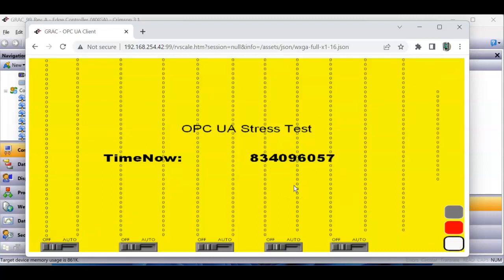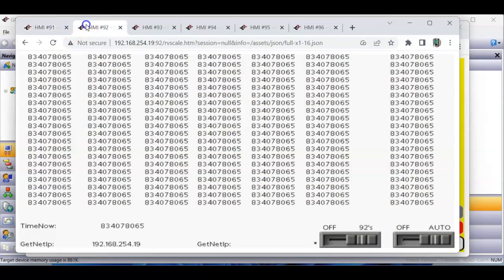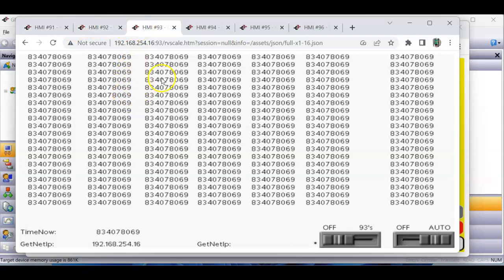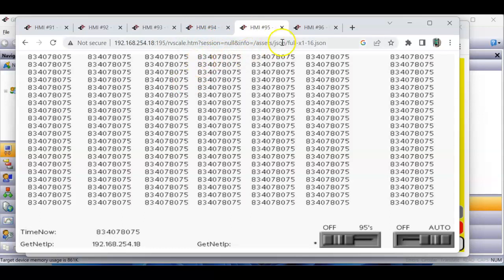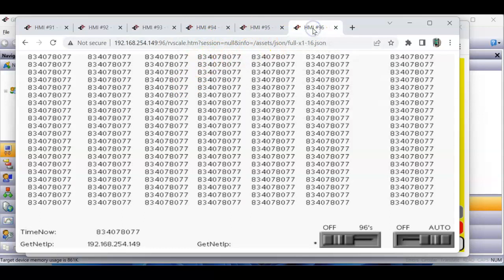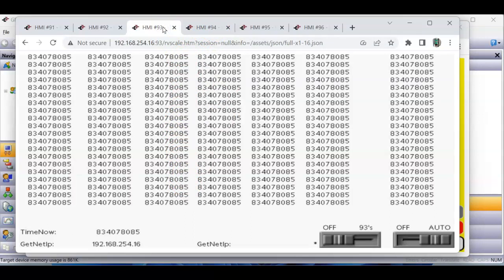Okay. So I believe that I currently have all of the HMIs generating the time now. As you notice, as I go through these different tabs, they're all pretty much in sync. They really should be. They're all running the same clock. What I mean by sync is I'm watching the last 2 or 3 digits of these, and they're all the same. That's all 6 of those HMIs stacked right there. They're doing exactly what I want.